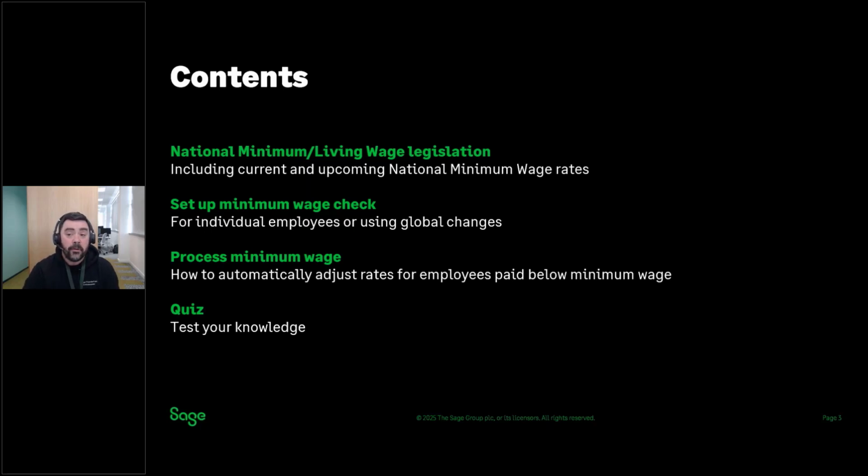the relevant employees. We'll then move on to a demo on processing minimum wage with the minimum wage check, and I'll show you how you can automatically adjust rates for employees being paid below the minimum wage. And once we've been through those demos, we've got a short quiz at the end to test your newfound knowledge. So 4 questions, multiple choice that you can join in with at the end, just for fun. So that's what we've got lined up for you.